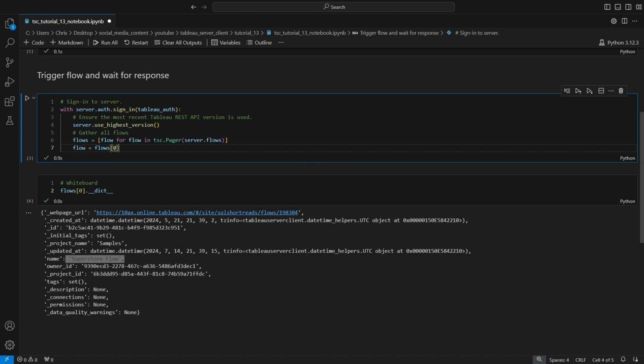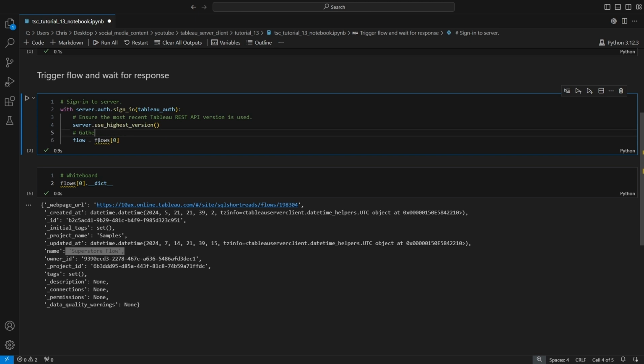But another way of doing this, and this is useful if you have hundreds or thousands of flows on your server, is that you don't really want to generate the list of flow objects if you only need one. So what I would suggest is using the request options objects that are available to you. Let's create a filter for the request. This filter is going to be applied to your request on the flows endpoint for a particular flow that you want. In this case, we want Superstore Flow.